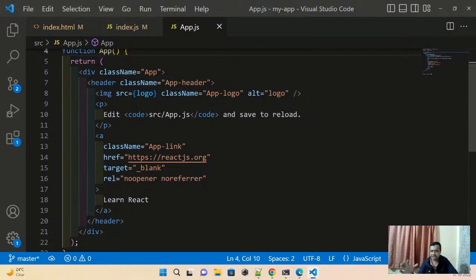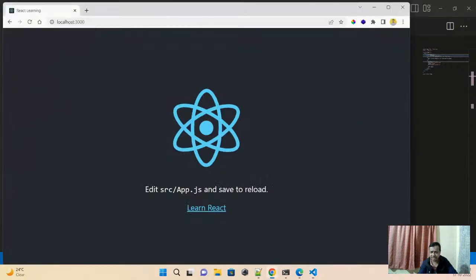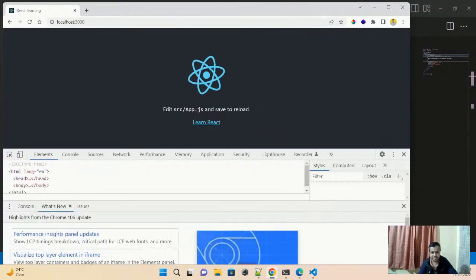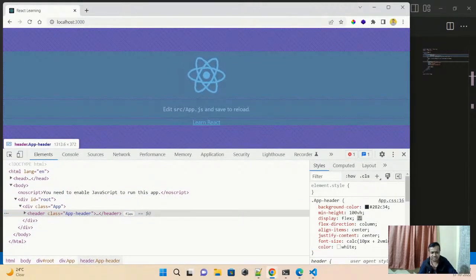So it's a combination of JavaScript and HTML, but there are some differences, like this className. Some very small differences are there. If I inspect it like any other page, you see everything is showing inside the div with id root, which I was telling you about earlier, and the header and all these things are there.